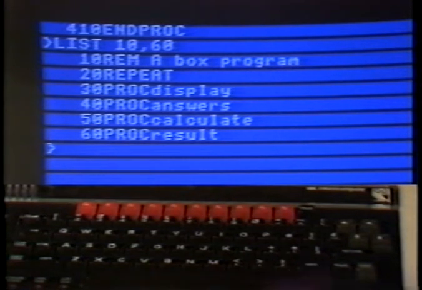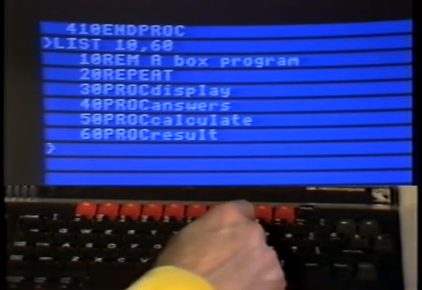Now, the way they are at the moment, it's slightly difficult to read because there's no space between the line number and the line of BASIC. I can ask the computer to insert an extra space each time it lists out my program by using another command, a LISTO command.